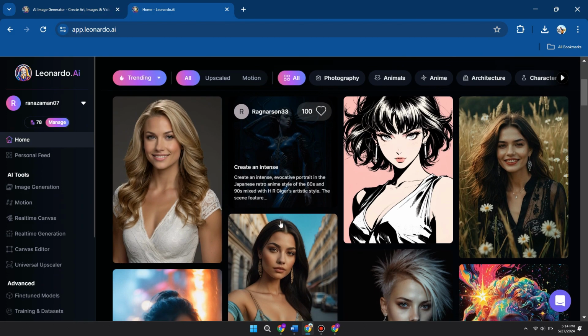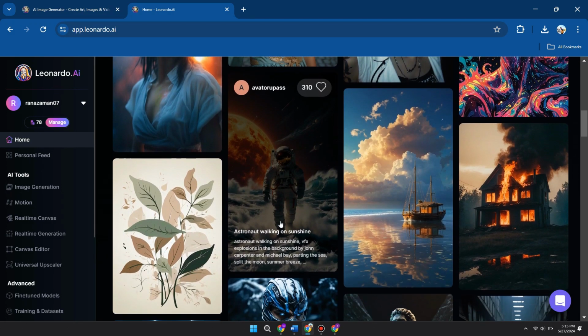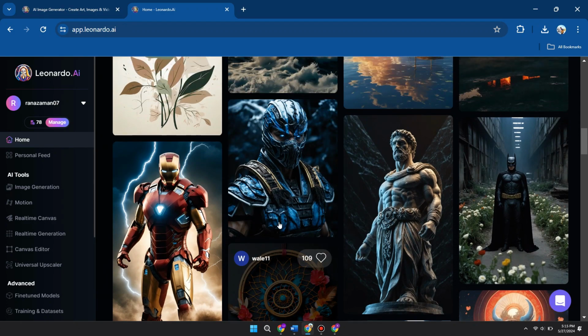So that's basically how you can create your own AI images for free using Leonardo AI.